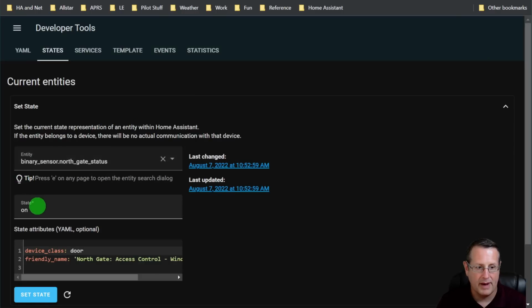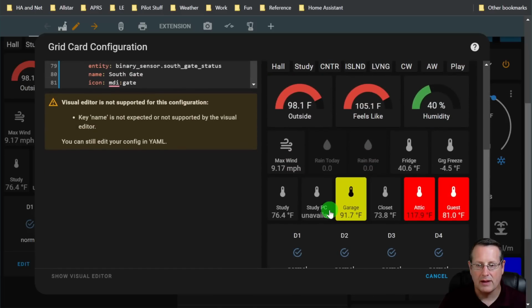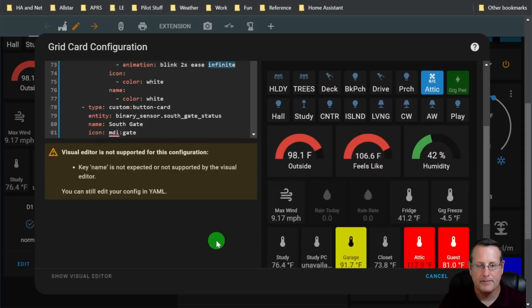All right, so let's set this back to off so it quits doing that. And now you see it's back to its normal state. So this button and this button do exactly the same thing. If either one of these gets open, then it changes that state. Okay, let's scroll down a little bit here and we're going to look at a couple of these cards down here. These are also custom button cards and they're pretty much the same without the flashing part, but we'll look at them again anyway.